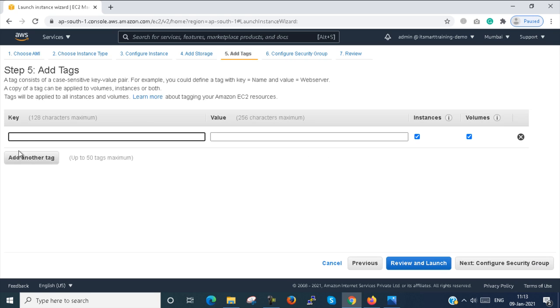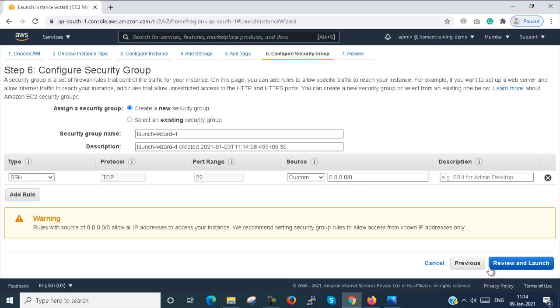So I am just adding a tag. This is for machine identification, Name: Linux. Next, configure the security group.